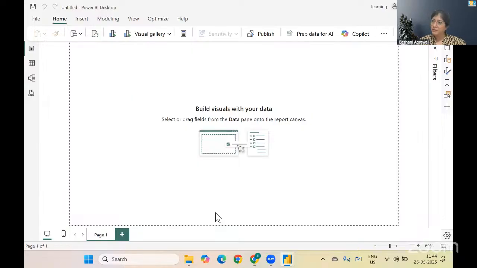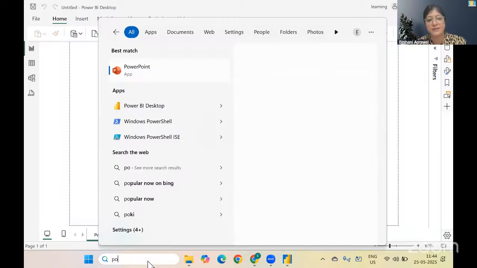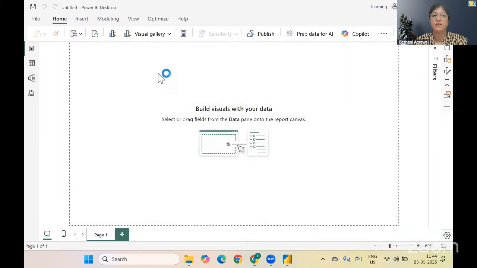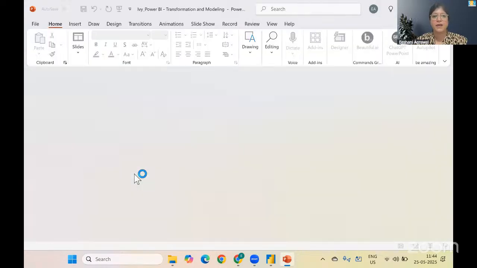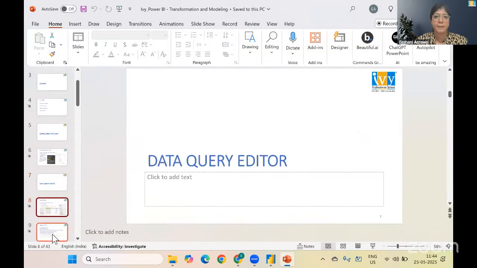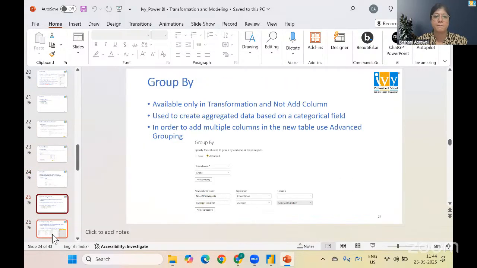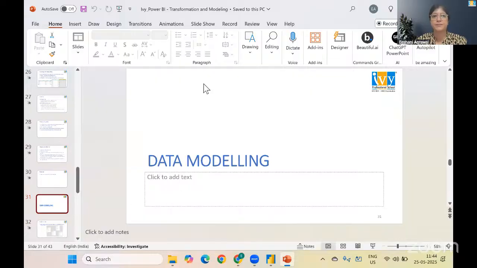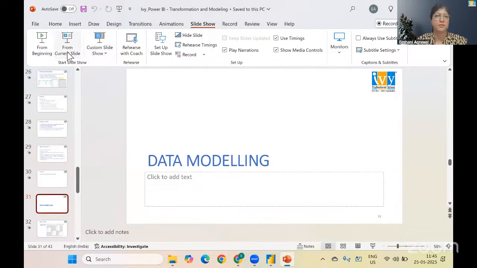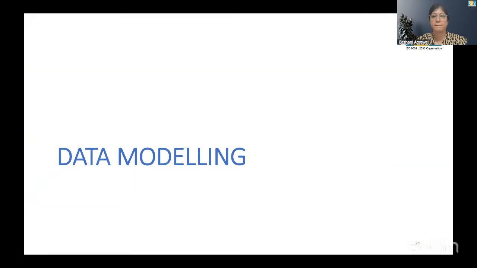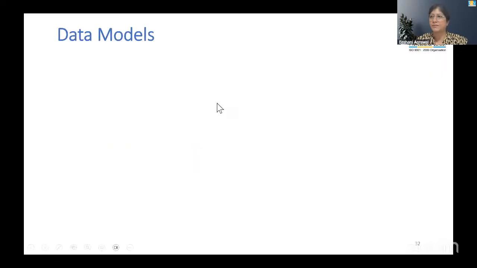So step one was to connect. Step two was to go to Power Query, clean and transform, right? And step three is going to be data modeling. Now, before we move to the world of data modeling, let's just understand, to make it very easy for us, how data modeling is done. Or what do you mean by data modeling to begin with? So, what is data modeling?